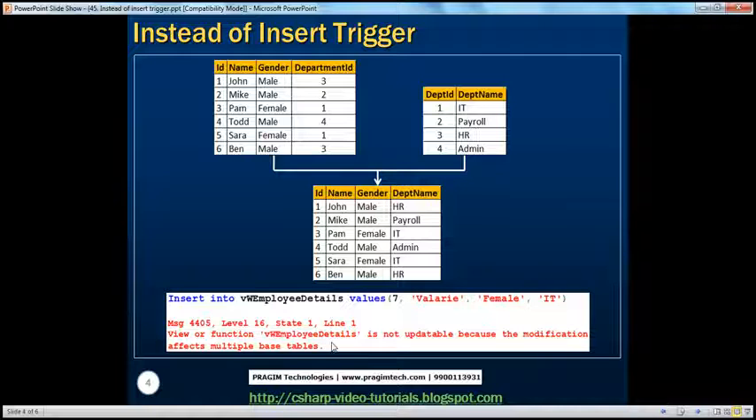Now instead of triggers are usually used to update views correctly that are based on multiple tables. So since this view is based on multiple tables and we are trying to insert data into this view, let us see how we can make use of instead of insert trigger to correctly insert the row into the underlying base table. In this case, we need to insert this row into TBL employee table.